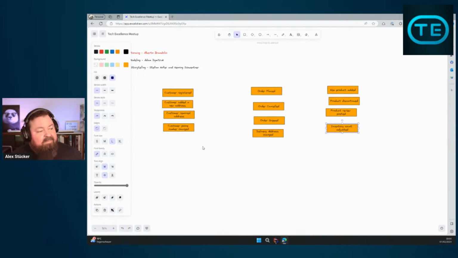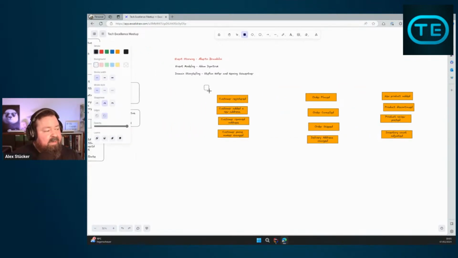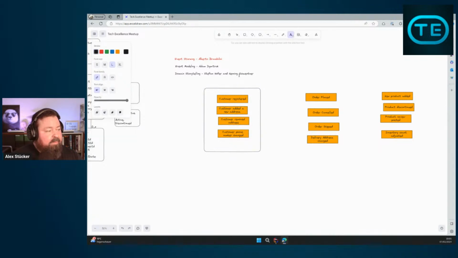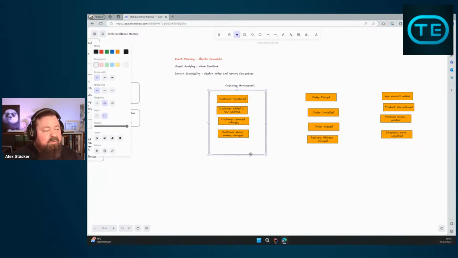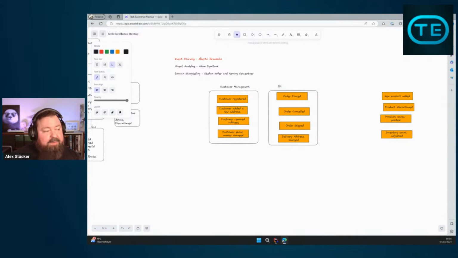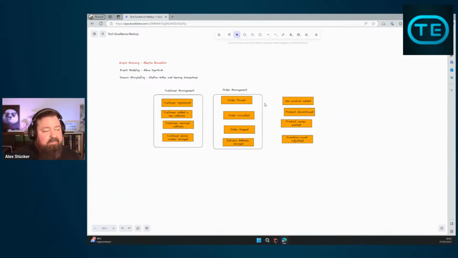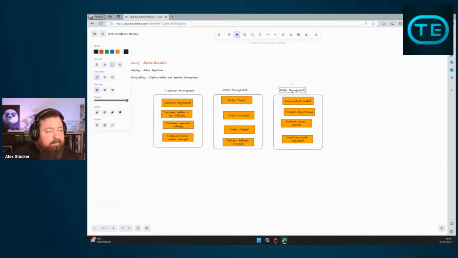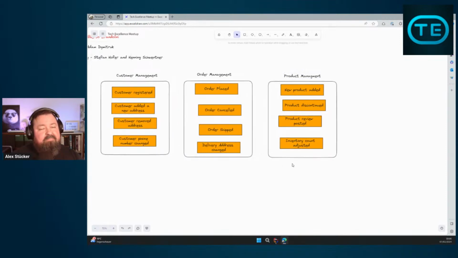Now, if I look at this, it seems like these events here are somehow related to customer management. Eventually it has something to do with managing our customers. Then the next one seems to do with order management. The last one seems to be focused on product management. Inside every one of these boxes are the events that happen.